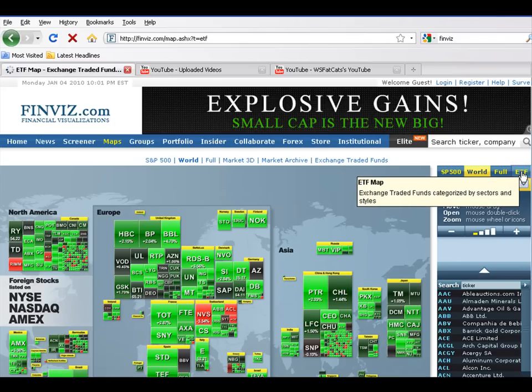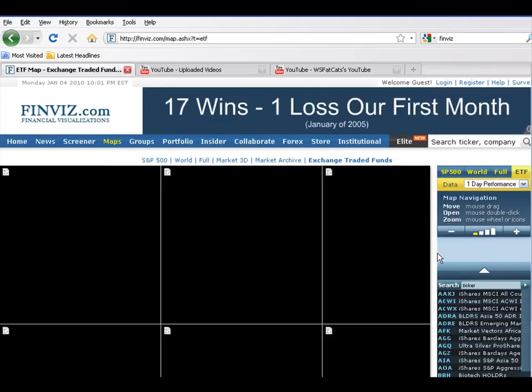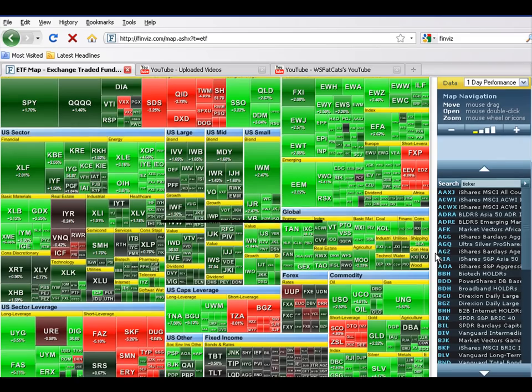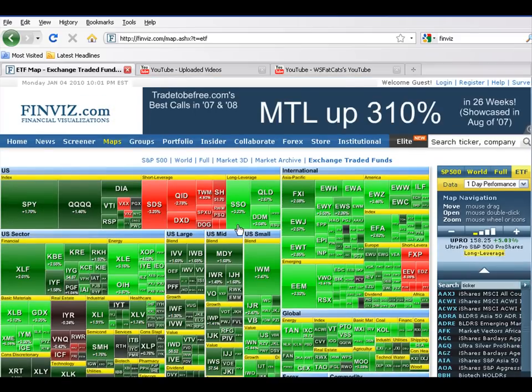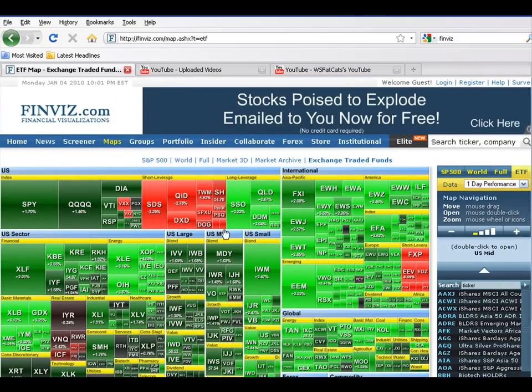Also ETFs. Me personally, I really don't go through ETFs, but I'll go ahead and show you guys just so you know. And again, you can zoom in, just move your mouse in and out, scroll in. Different sectors have different ETFs. I'm not really a big fan of that, but for some of you guys that are, that's another helpful tool there.